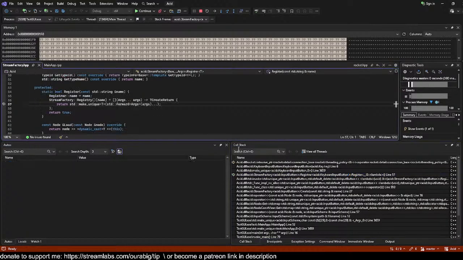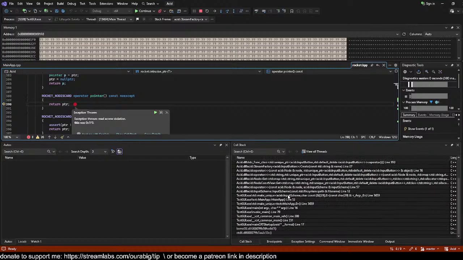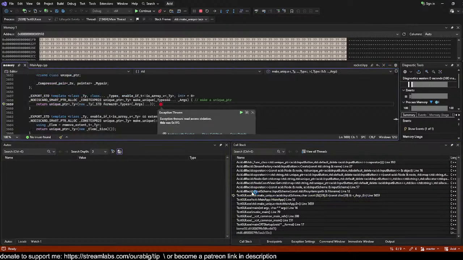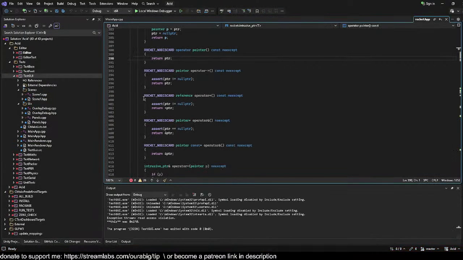Input button, keyboard input, stream factory, asset.dll, input scheme. So there is no problem in here. I don't know why it just crashes like that. So let's compare it.